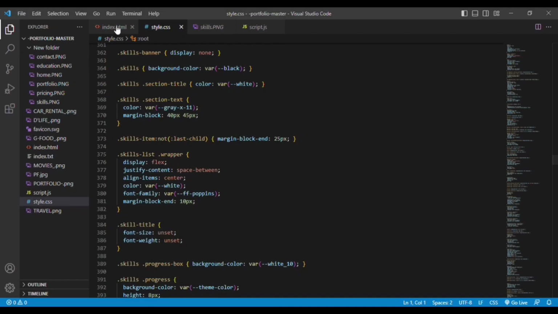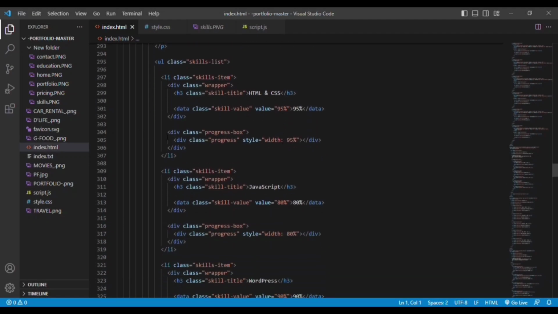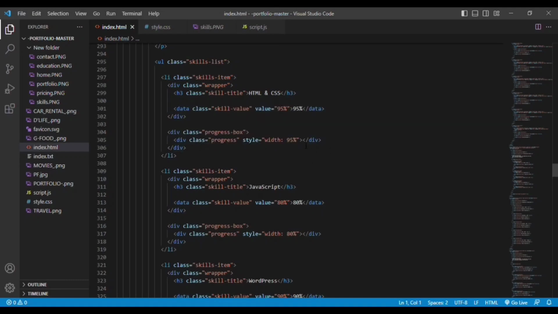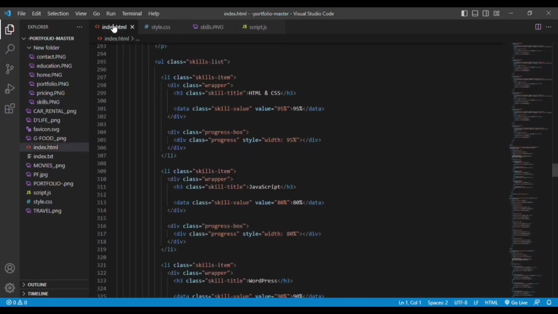Then you can see that we have a paragraph element for the data, and we have an unordered list. In that we have a list item, and in that list item we have two divs. One is the wrapper, for the information, that is HTML, CSS, with the skill values 85%, 95%. And we have another div for the progress bar, and this progress bar width is equal to 95%. We are using style equal to 95%. You can see in the skills image that it will cover up to 95% of the skill bar, by the second div that we have added. The same list item is copied again 3 more times.